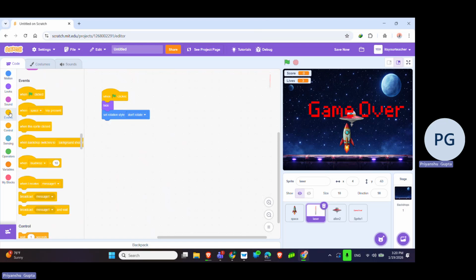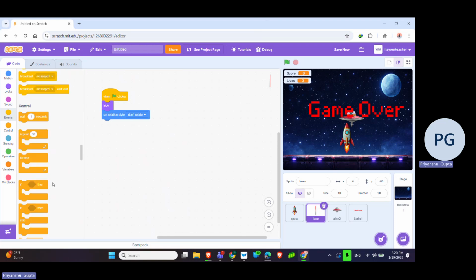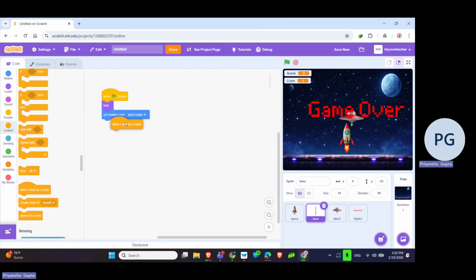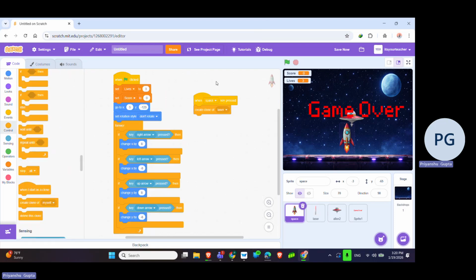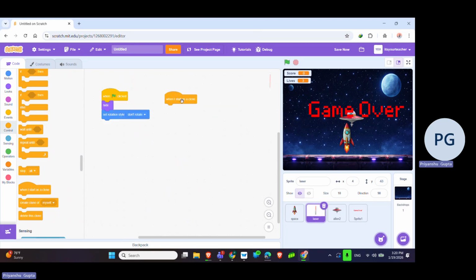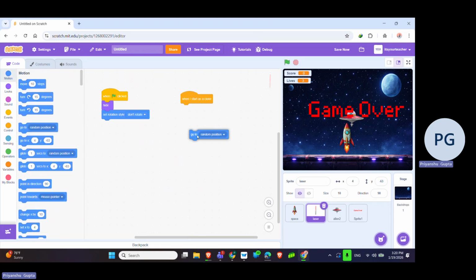Now I need to create a clone. So when I start as a clone, because we have already created, right? When space key pressed, create clone of laser. So now we'll start the code for the clone. When I start as a clone, go to motion, go to this. Not go to random position, go to space, because we need to fire from the spaceship. So we are going to use this go to space.